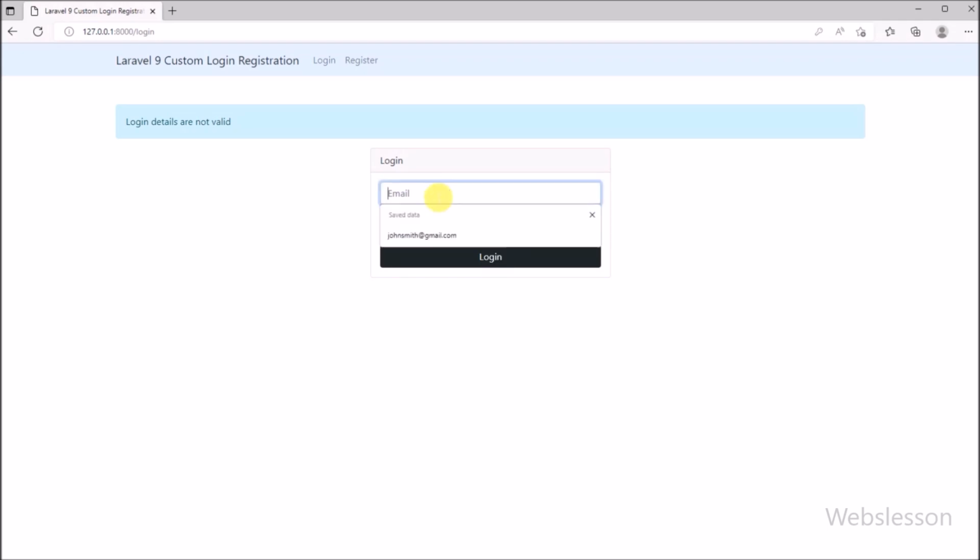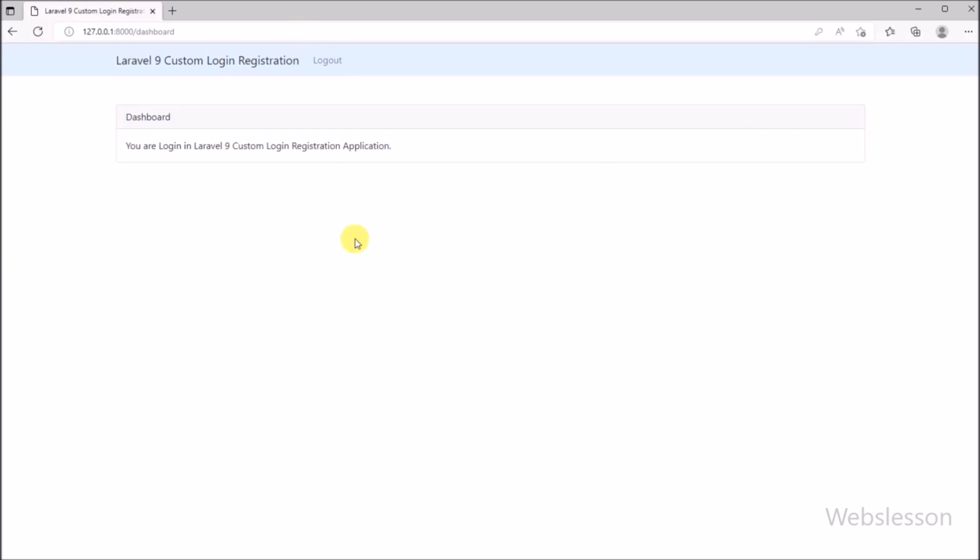Now in the login form, we have to enter the correct email and password details, and after this, we have to click on the login button. So after clicking on the login button, here we can see that the user has been logged into the system. And here, we can see the dashboard web page has been displayed in the browser with a logout link. So this page is accessed by the logged-in user. If a user is not logged into the system and tries to access this web page, then it will redirect to the login page, so only a logged-in user can access this dashboard page.